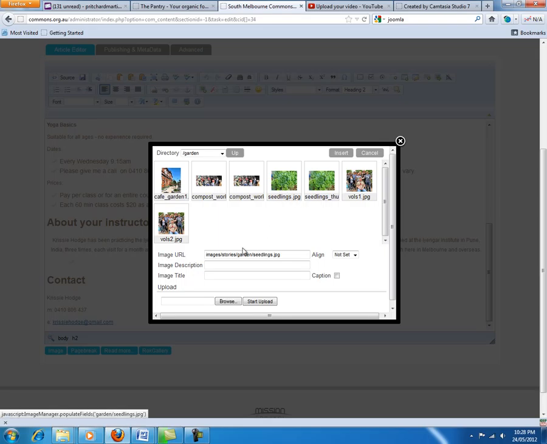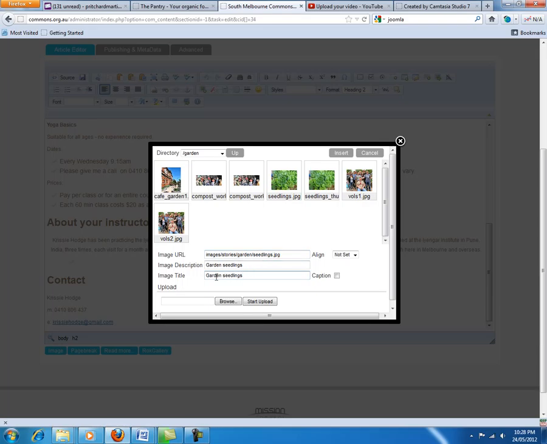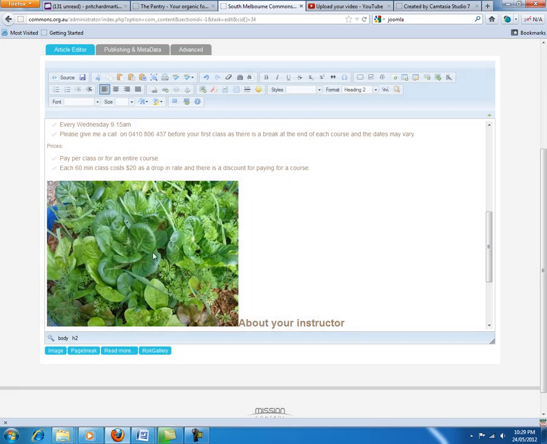As you click on the image, the image URL appears here. So this is the address for the image. Give it a description to help search engines find it, or people with sight disabilities. So we're just going to type in garden seedlings. This text won't actually appear on your website unless you tick the caption option. But it does appear underneath the scenes, so if you view the actual code on the web page, it is in there. These can be different text, but just for simplicity, we've kept it the same. Then just click the insert button, and bang, your image appears.